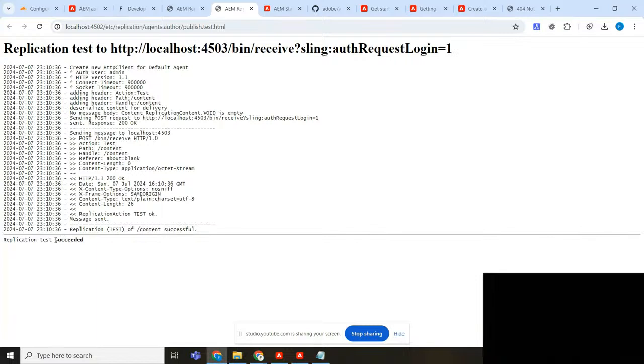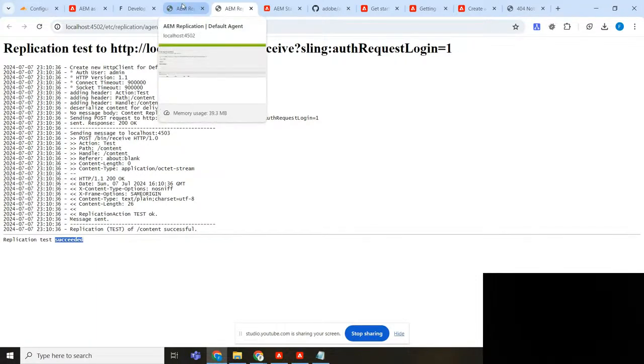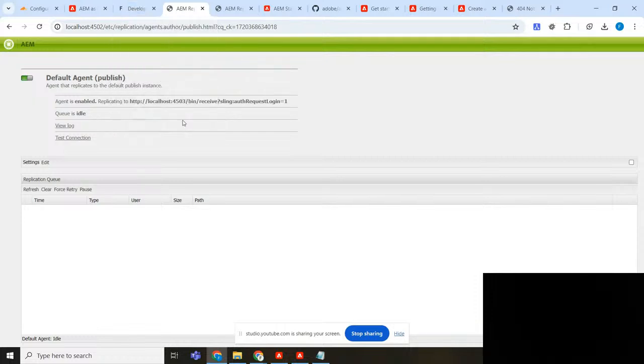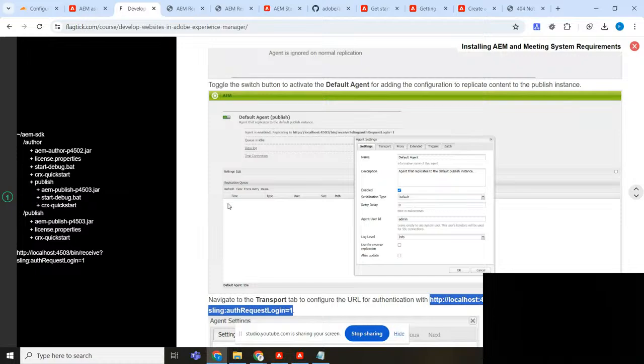Now it's received. So it means you already connected from the author to the public instance. About the replication between the author instance and public instance, I will tell you later.